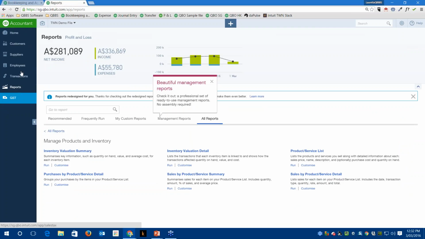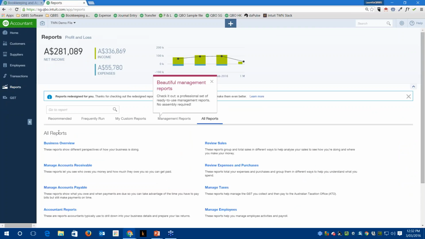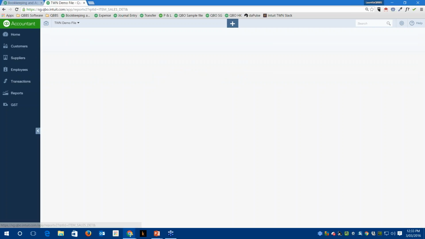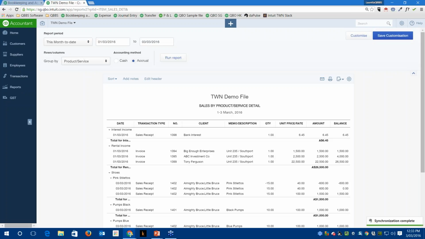So we'll go back to our reports area, and I'll go back to all reports. And the one I like to use is under all reports, review sales. Then we have one called sales by product and service detail. So it's the detailed ones that you need to look at, not the summary, okay? So look at the detail. So you can also do this by purchases as well, by service and detail too, everyone. Just to let you know that as well. So back to this, review sales.